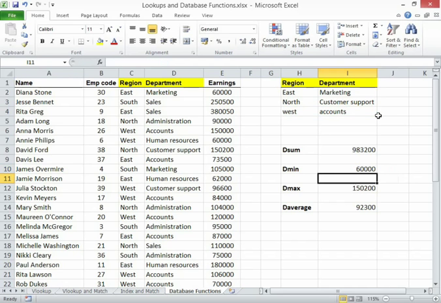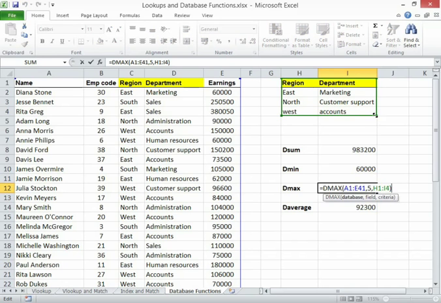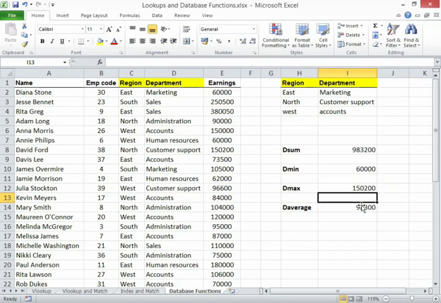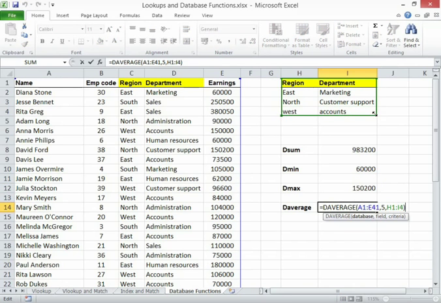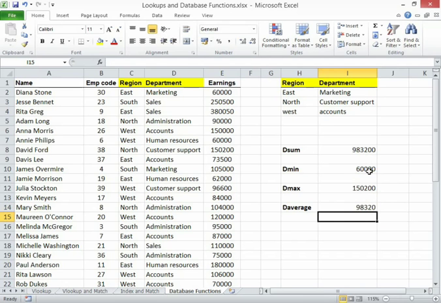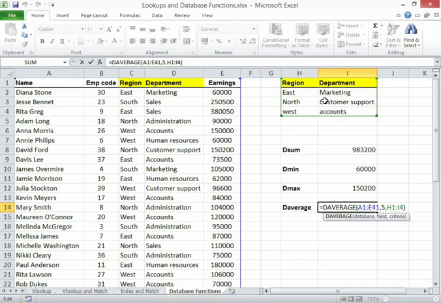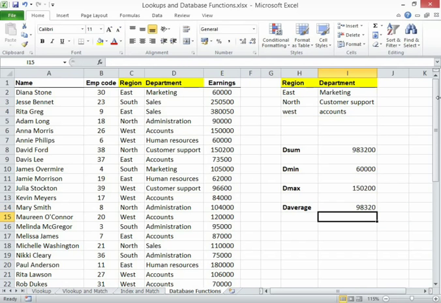But if I drag that over there, can you see? DMAX, double click. See, just literally drag over. DAVERAGE, again, literally drag over. Can you see that will then change it for you there? So if you want more criteria, literally you expand or contract what your criteria wants to be. Okay, so they're the database functions.